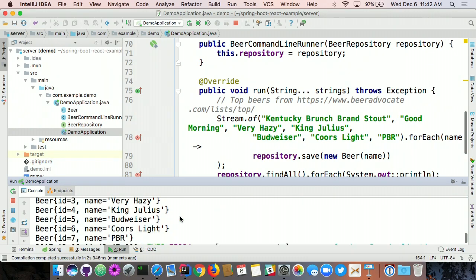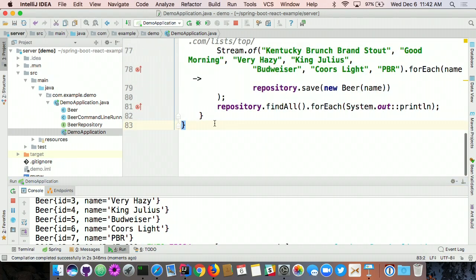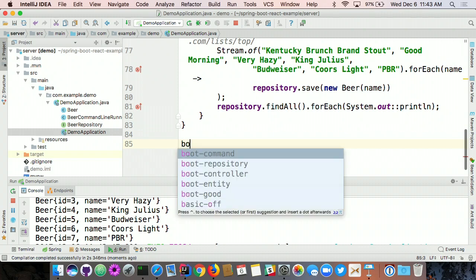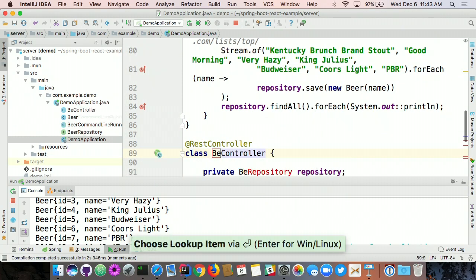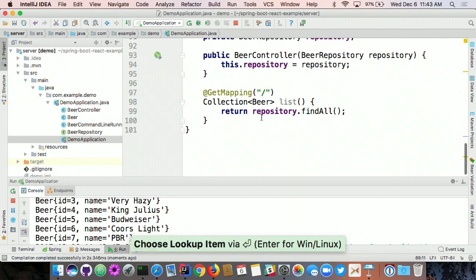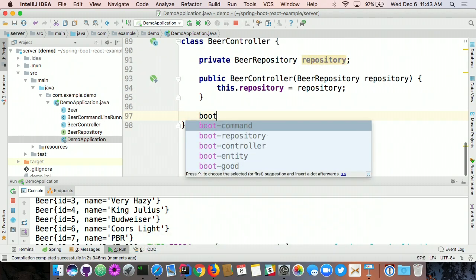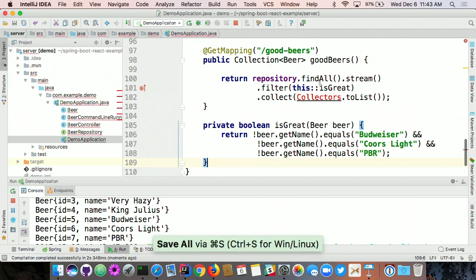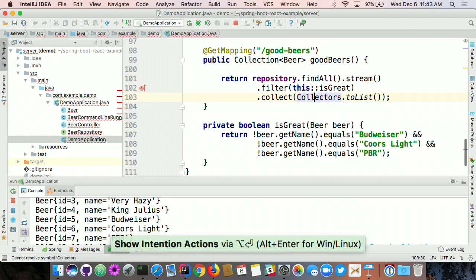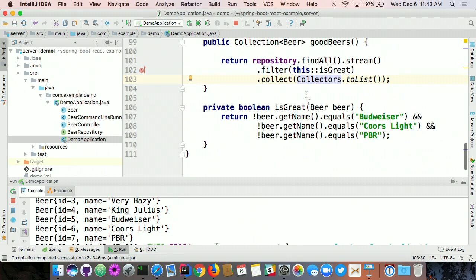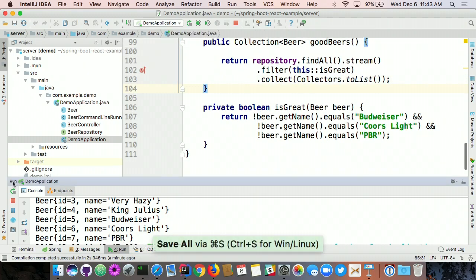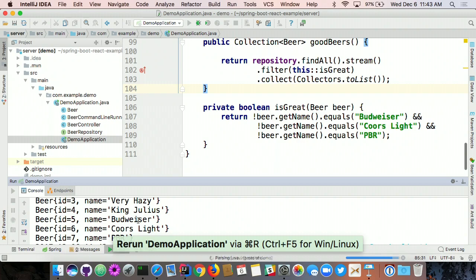Kentucky Brunch Brand Style, Good Morning, Very Hazy, all those. So now what I want to create is a good beer service that filters out like PBR and Coors Light. So boot controller, we'll call it beer controller. And then you see it gets that in again, and we'll go ahead and say, so this basically takes all of them, streams them, filters if they're great or not, and then takes out the ones that aren't. So we can restart.